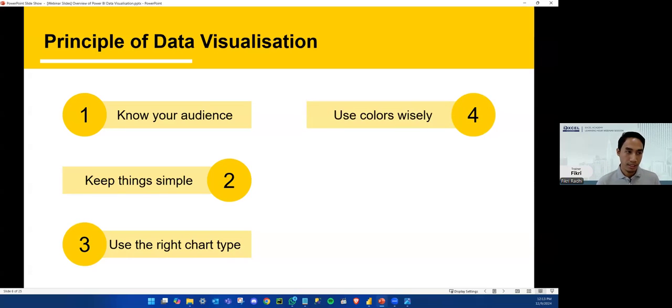The fourth one, use color wisely. This is to make the dashboard beautiful and match the color theme of the company. So the first thing when I get a task from the client, I will ask for their logo, so that I can understand from the logo itself what the color theme is. I can use the color theme to make my dashboard more beautiful.